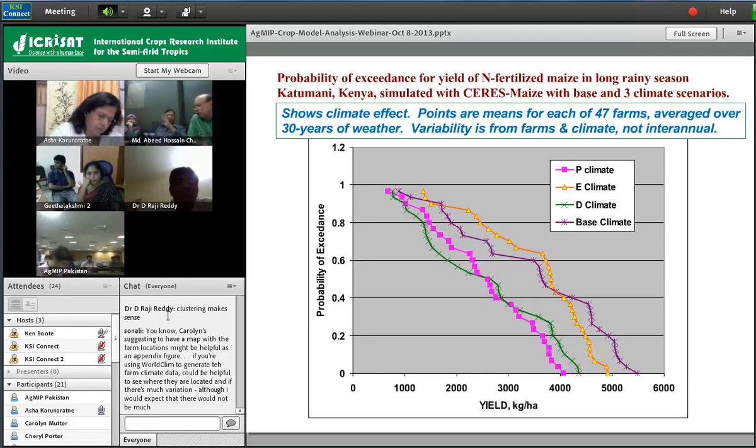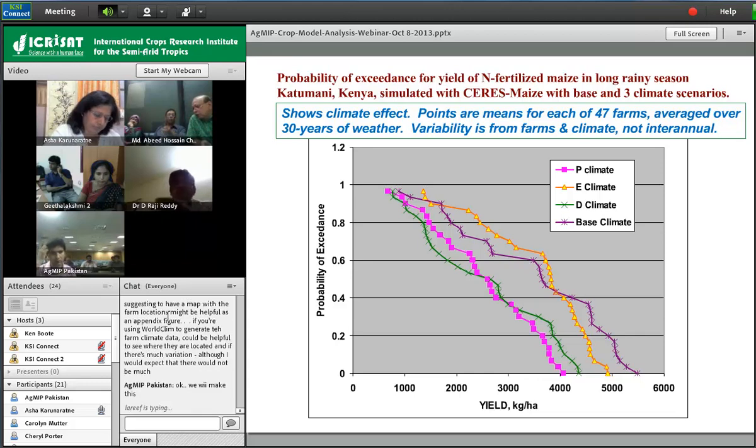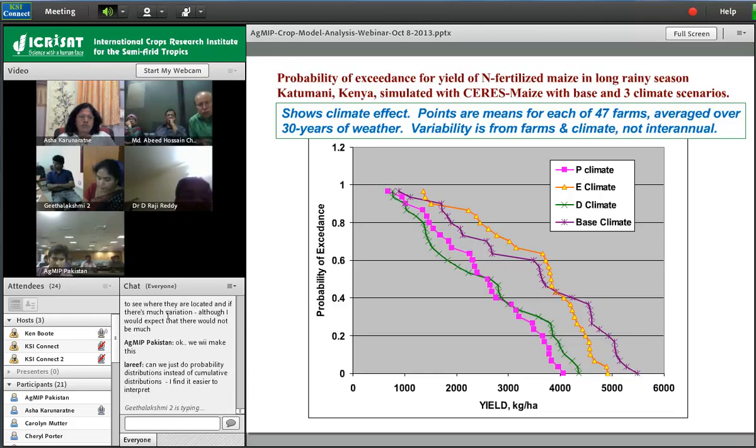Let me get back to the questions here, if I can understand them. Sonali is describing the possibility of using farm locations, or at least showing them where they are in the world. I think that's one of these little things that could be a nice visual that shows where your site is in your country. I would not show the whole world, I would just show your country, and then where your region is.